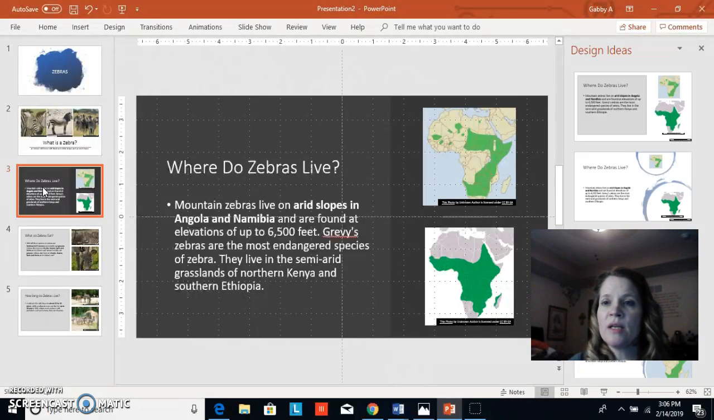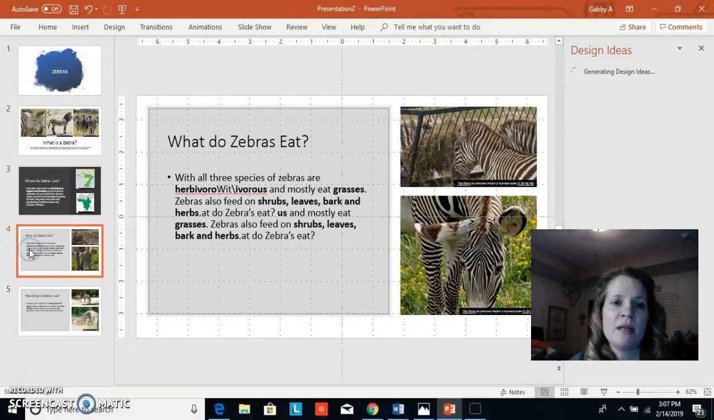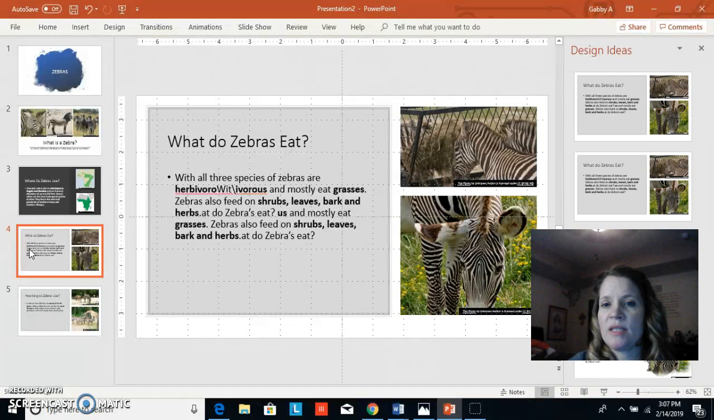So you can do many different ideas on this. There's many different layouts. It usually gives you design ideas on the right side of your screen, so you could pick any way you wanted to set it out. Next, let's find out what zebras eat. So we find out what zebras eat and we go through.